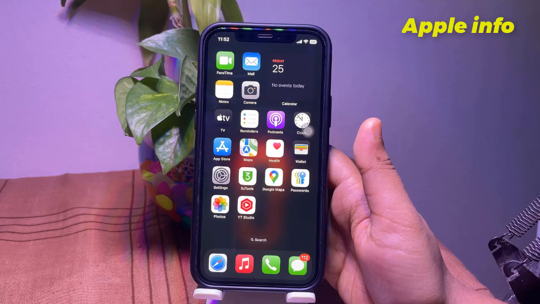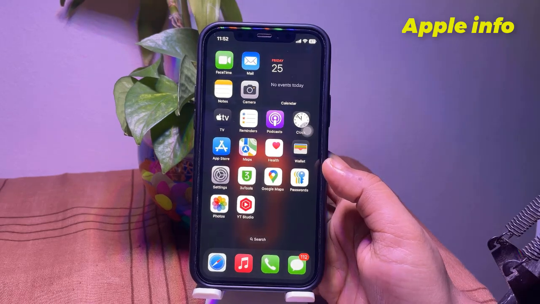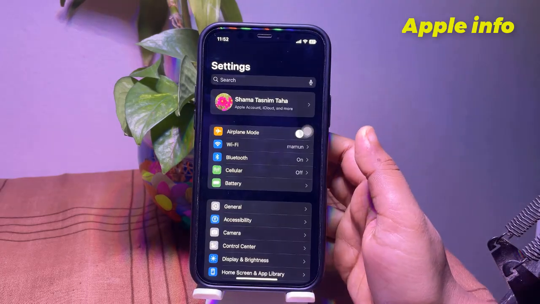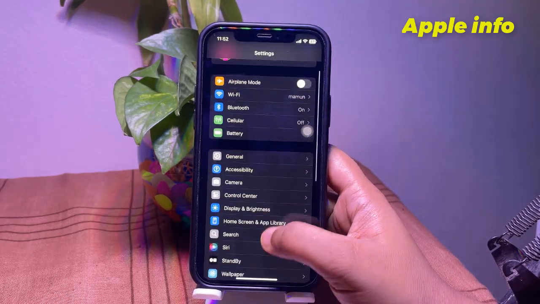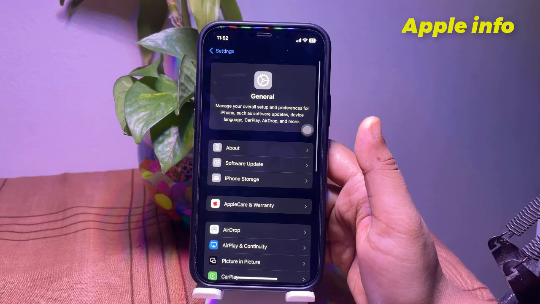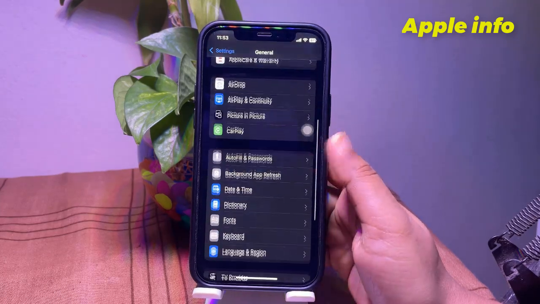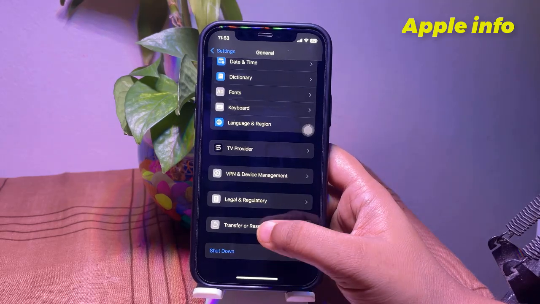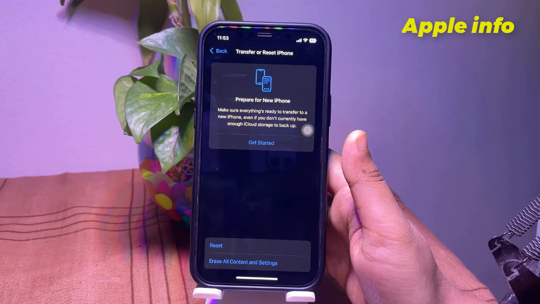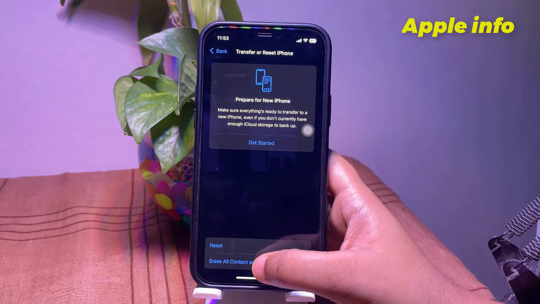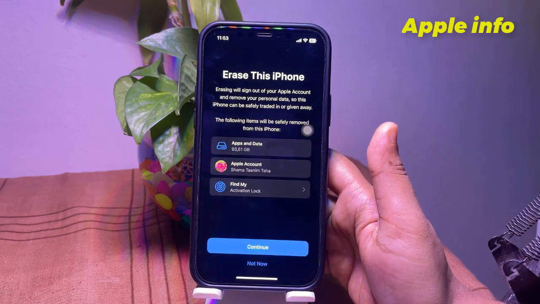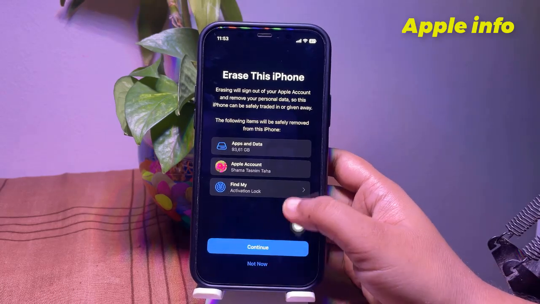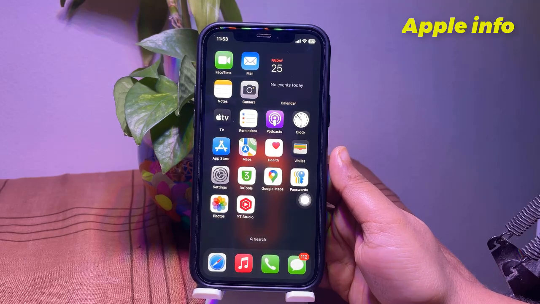If the signal is still not available, then erase all content and settings. Open up Settings. Next, tap on General. Now scroll down to the bottom. Tap on Transfer or Reset iPhone. Now tap on Erase all content and settings. Then click on Continue. Now check the signal. That's it.